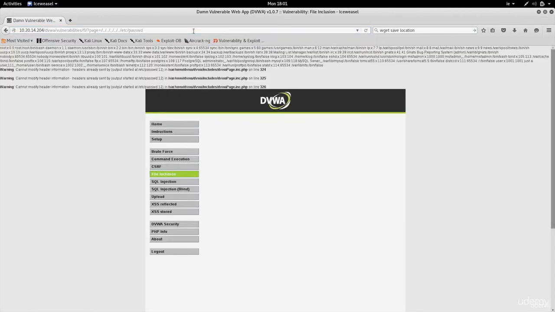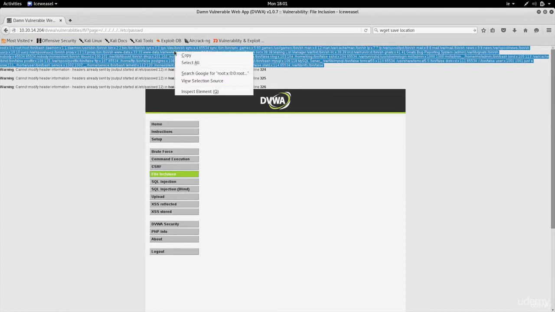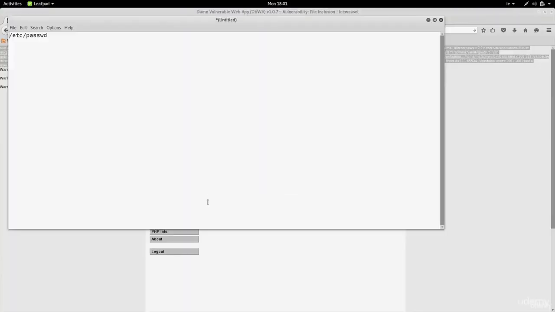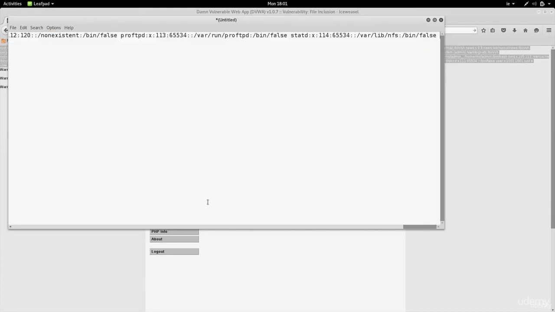password. And as you can see, now we have the output of the etc password file. We can copy that and store it here, and then you'll be able to read it and get more information about the websites that you're targeting right now. Again, you can use this to try to access different files, sensitive files, or files of other websites on the same server.